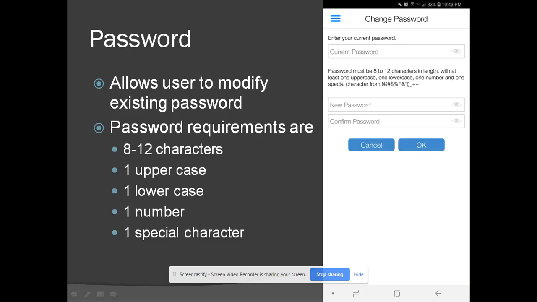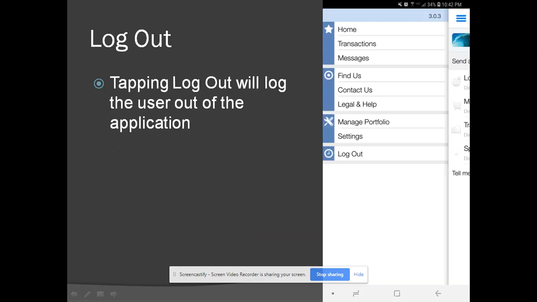Password. This allows the user to modify or update their existing password, and it has pretty standard password requirements: 8 to 12 characters, 1 upper and lower case, 1 number, and 1 special character. And finally, logging out. By tapping on the log out icon, the user will be logged out of the MobiMoney application.